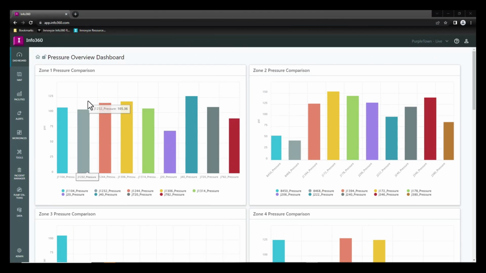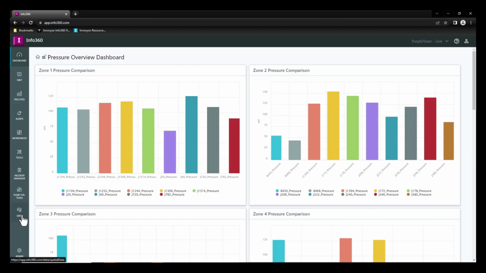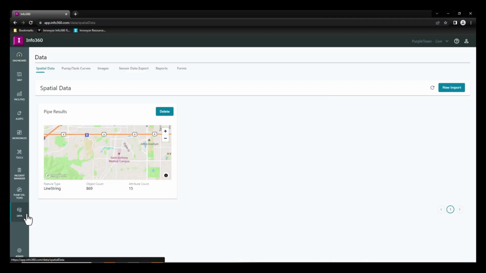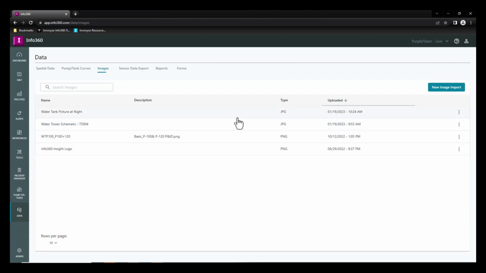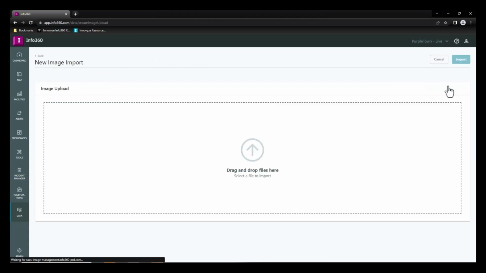In this example, we are going to use a pump station diagram as our system schematic and follow the workflows we laid out. When you open Info360 Insight, you're going to go to the Data tab. Here you will handle step 1 of uploading the image of a system schematic. Next, move to Images, and we are going to select New Image Upload and drag and drop our pump schematic image where it will be uploaded.